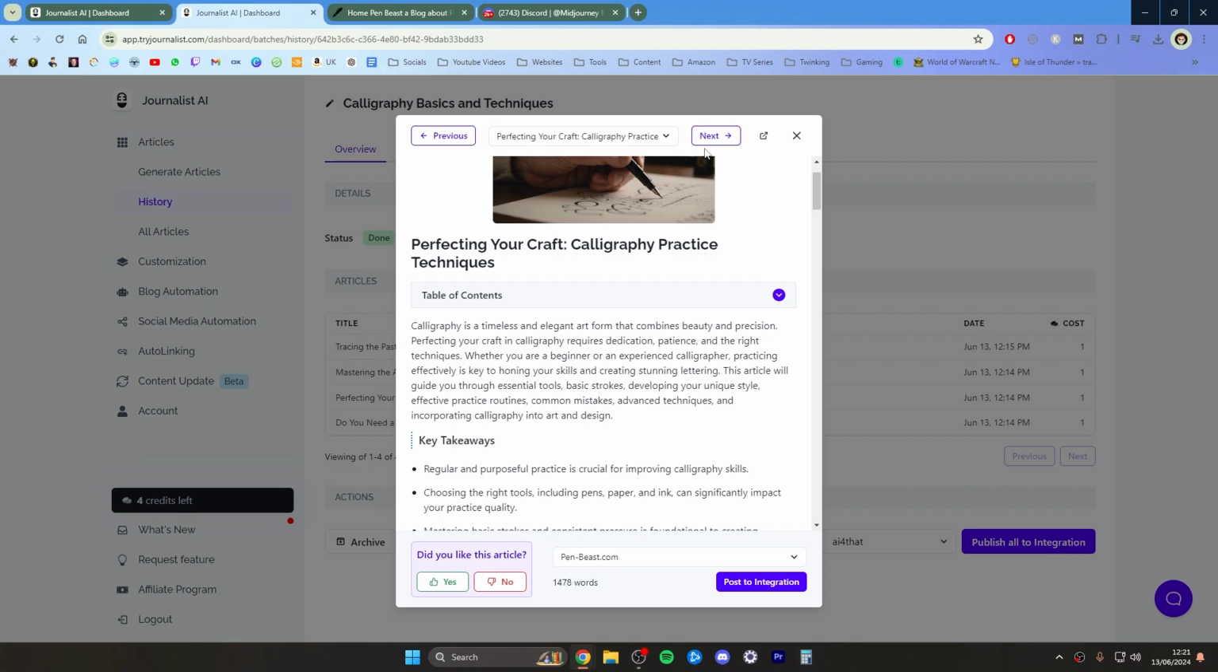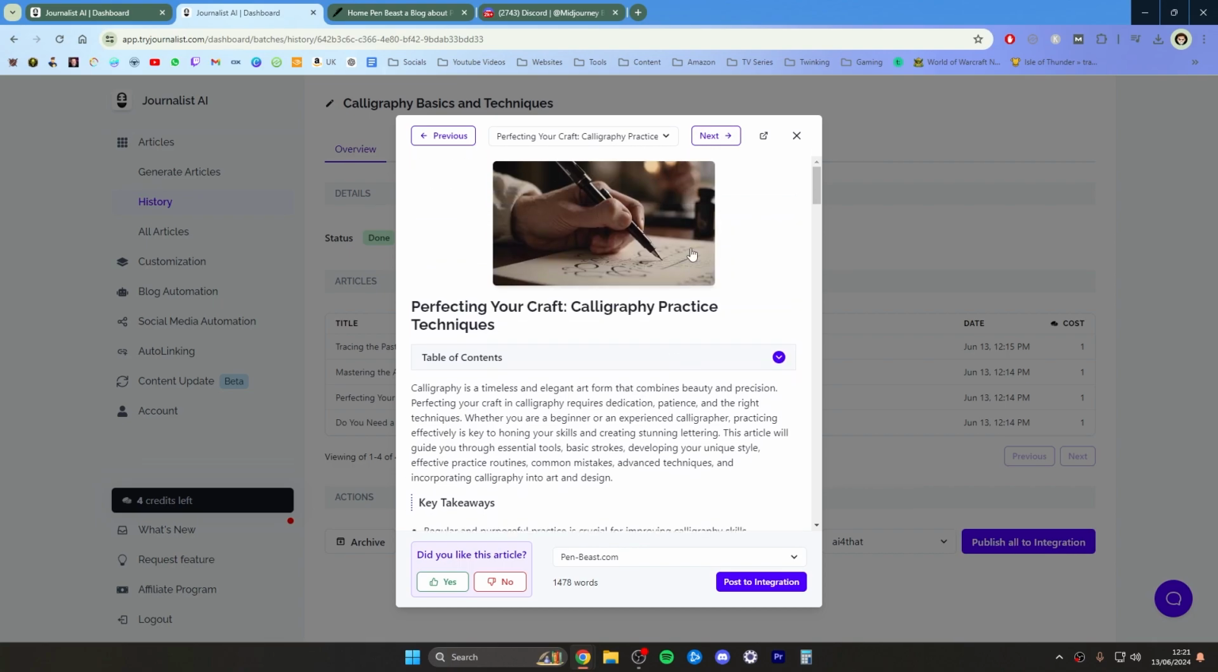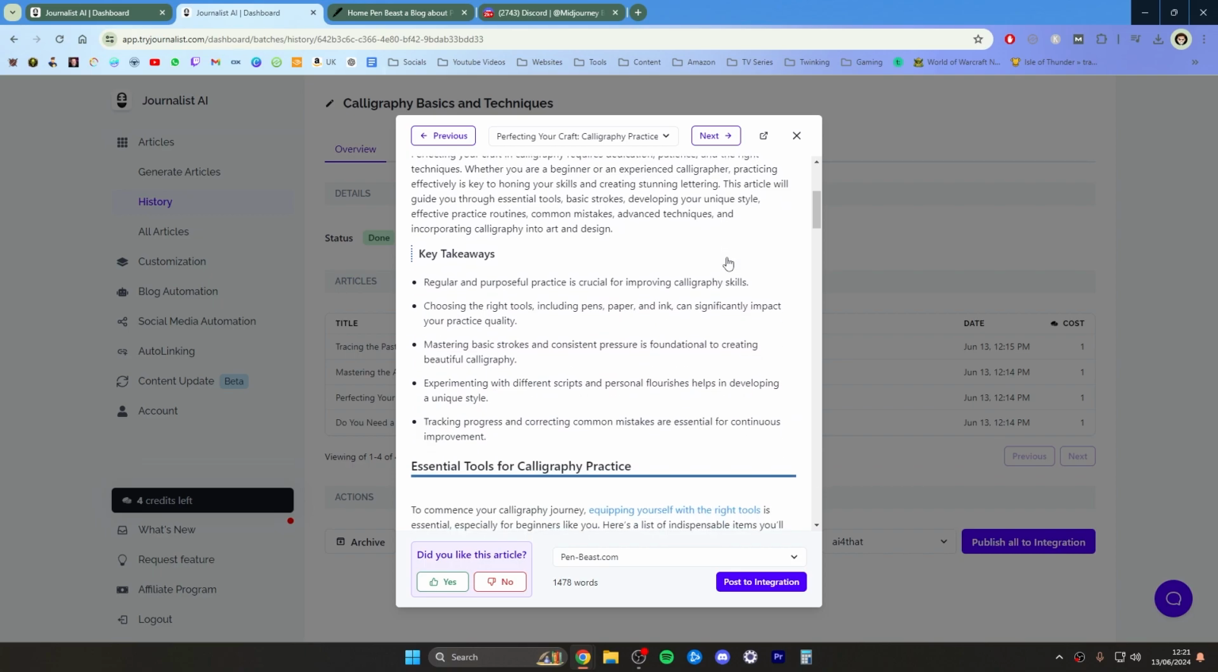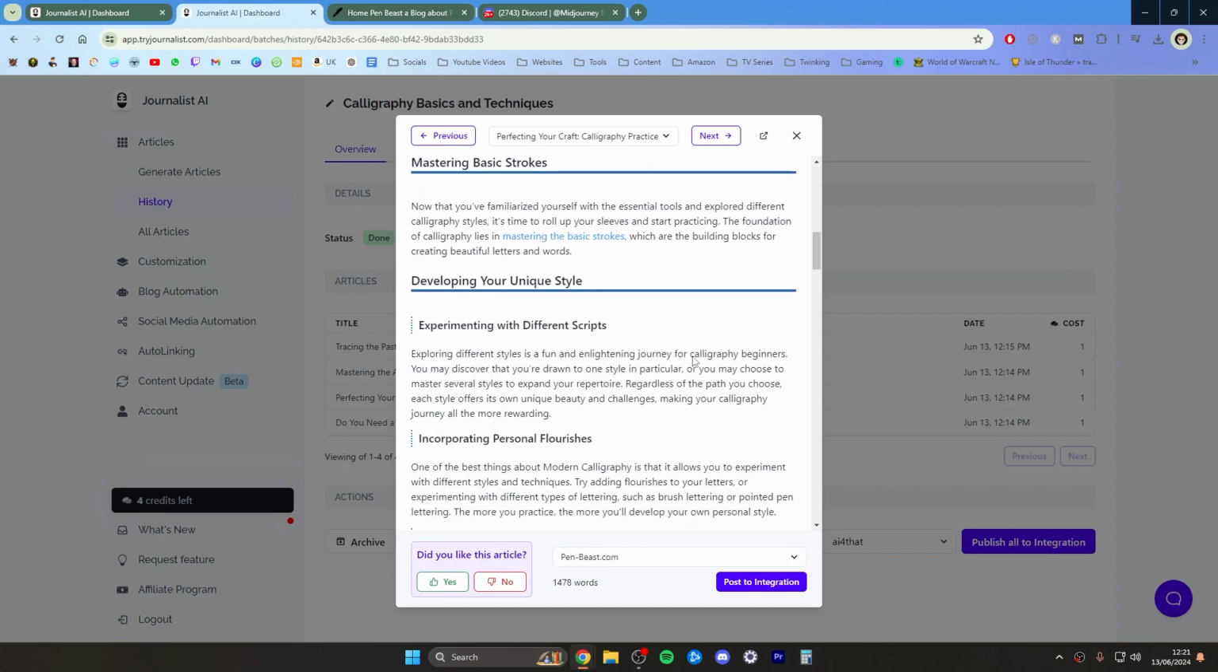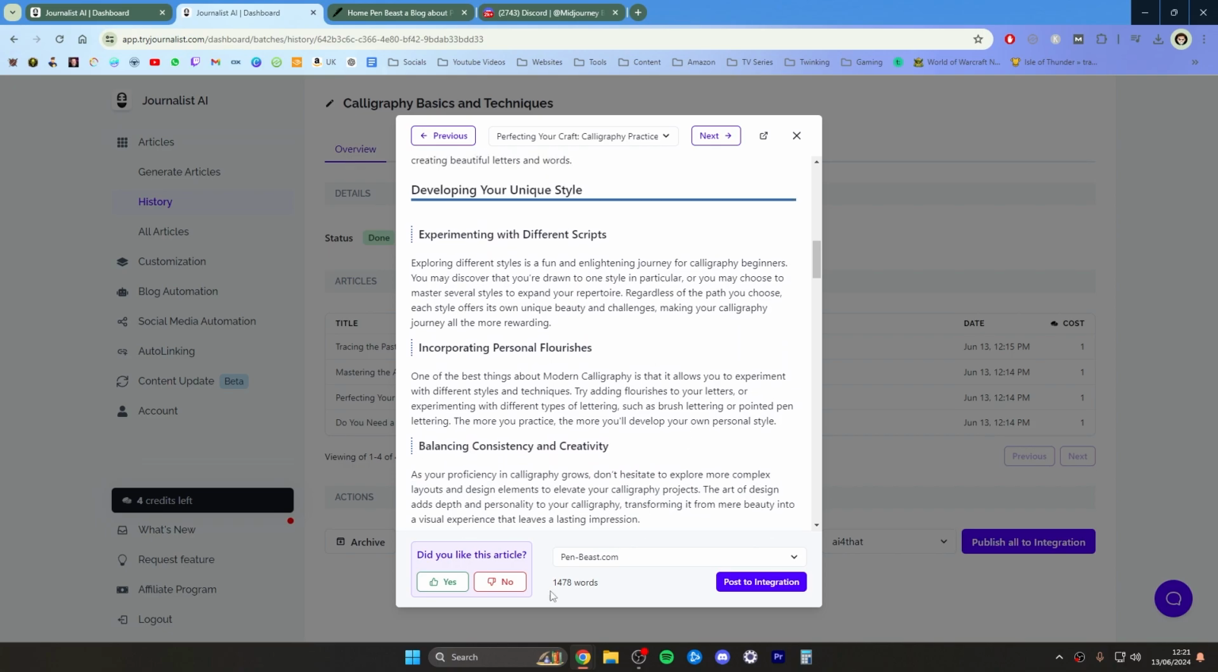Next, perfecting your craft, calligraphy in practice. Okay, and this, oh, I was going to say it looks good, but the thumb does look a little bit weird holding this pen. But apart from that, the article does look really good. It's short. It gets to the point.